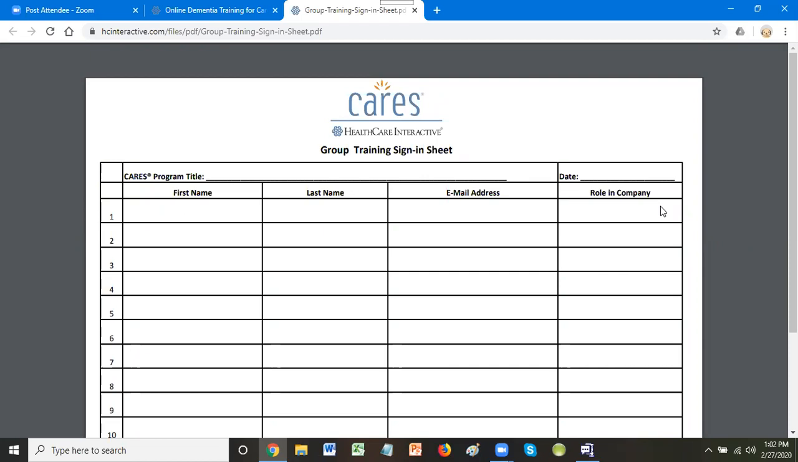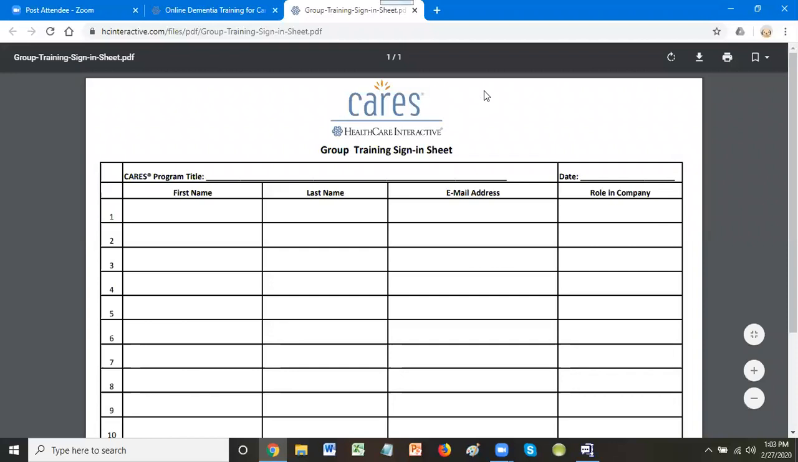I have heard in the past that auditors may ask for proof of attendance of people who have done group training sessions. So hang on to these sign-in forms, file them away in your CARES folder at work so that you can pull these in case you ever need to refer back as well.